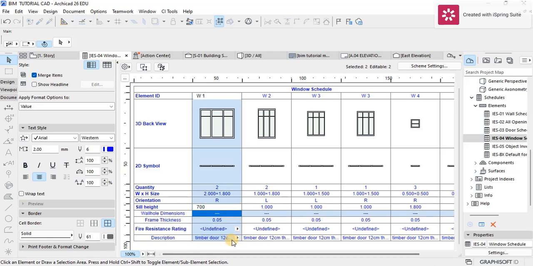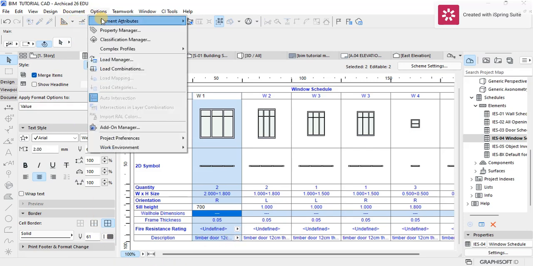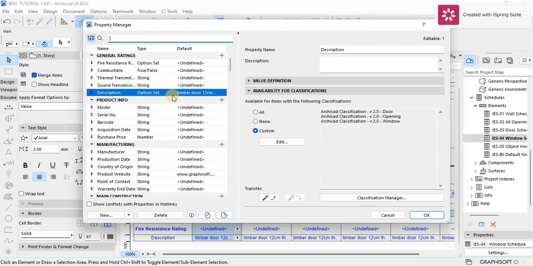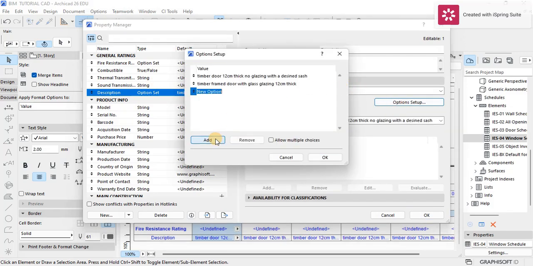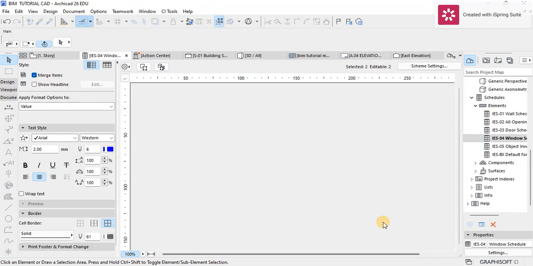So I'm going to go to the options, the element at the property manager, then the description, then go back to the option set here and add the description for my windows too. So I'm going to name them still windows with clear glass glazing. That's the only thing that we need for our windows, and press OK. And then I'm going to press OK.